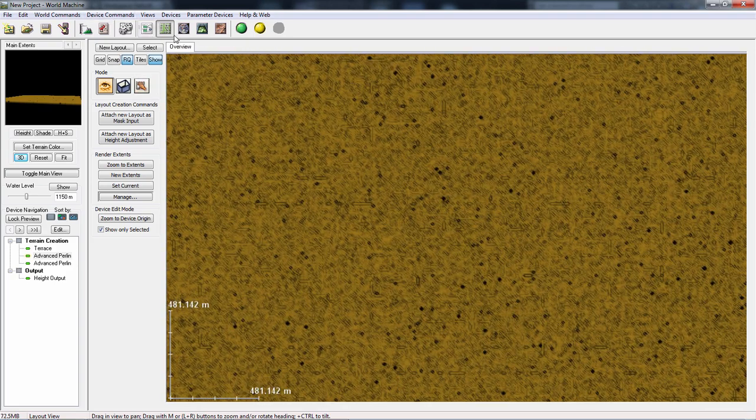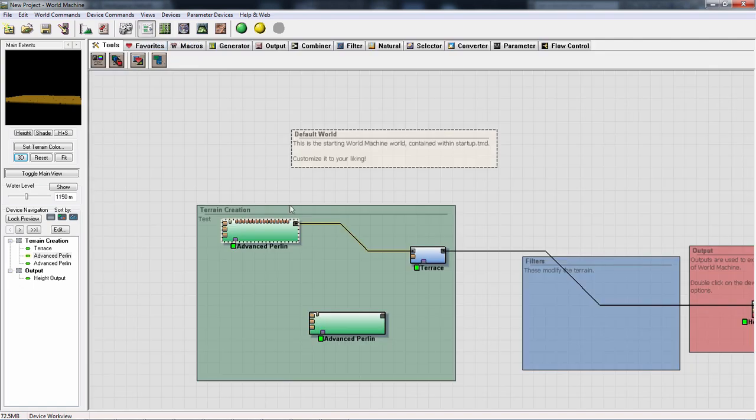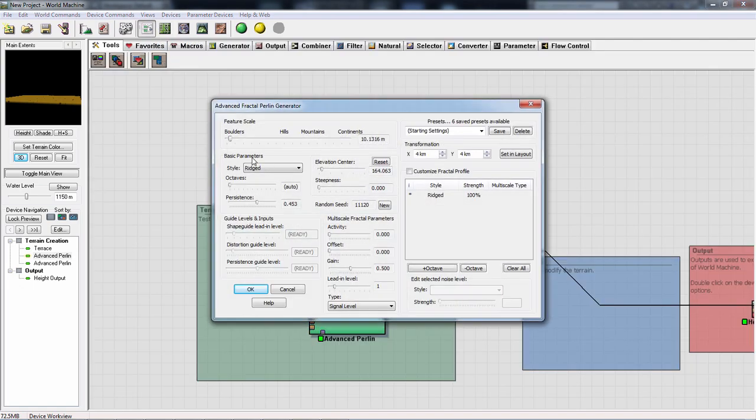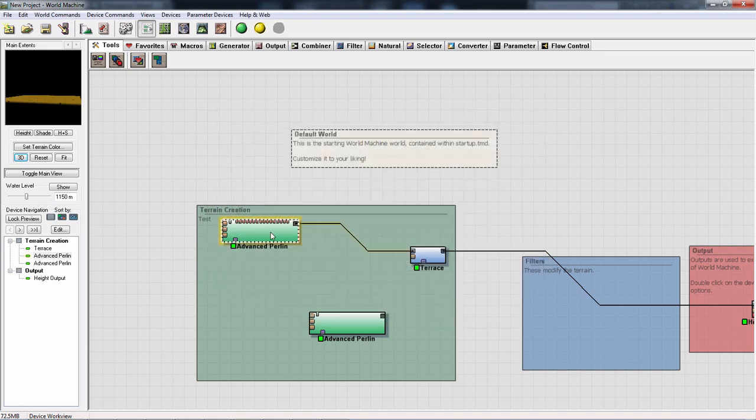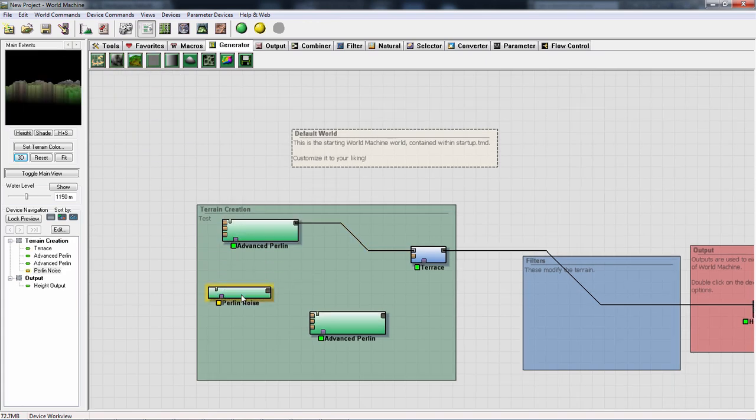World Machine does not do great things on small terrain, especially with the Perlin fractal and rigid. It doesn't really do that great. You can go in and play with a couple of these just to see what they're doing, but you're really not going to get a ton of great things out of the Advanced Perlin for smaller stuff. If you want to do smaller stuff, you can do it. You just need to find the right one that's going to work for it.